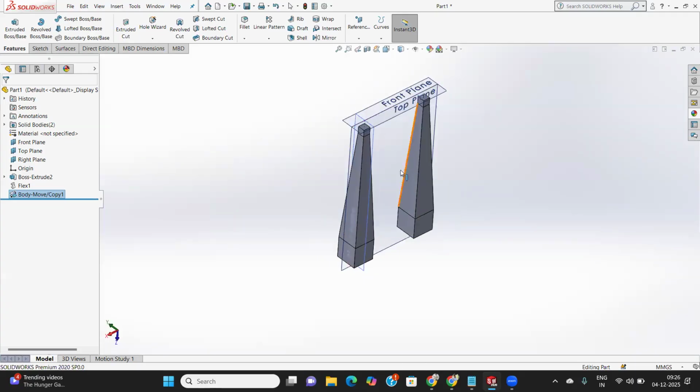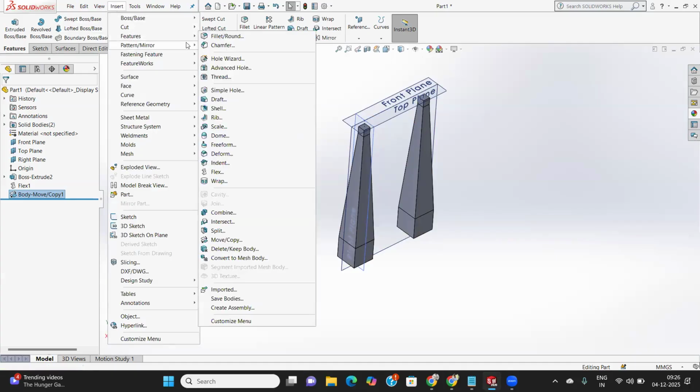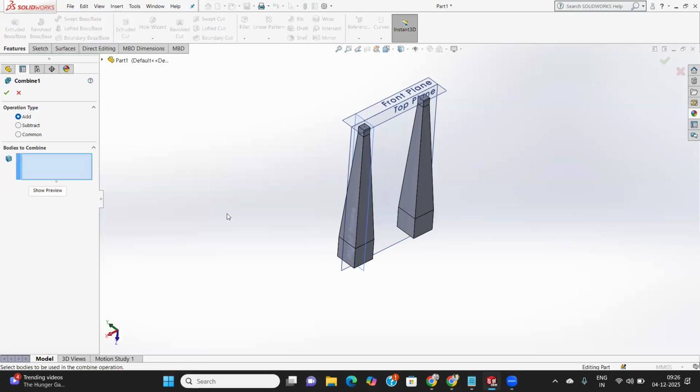That's clear? Yes, please. These are the simple tools you can use here. Coming to the next one, the intersect. Next one is your combine. What is the combine for? If you click on the combine option, we have add, subtract, and common. Suppose how can we use this combine option for this class?